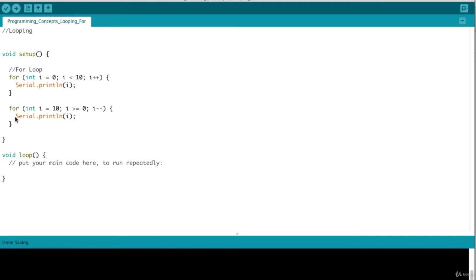In this case, we do for int i equal 10, we start at 10, i is greater than or equal to 0. That means that we want to run this, and of course we're decrementing, i minus minus. First we will see the value 10 being displayed, then when we loop around, i is decremented, the value now becomes 9. Is 9 greater than or equal to 0?